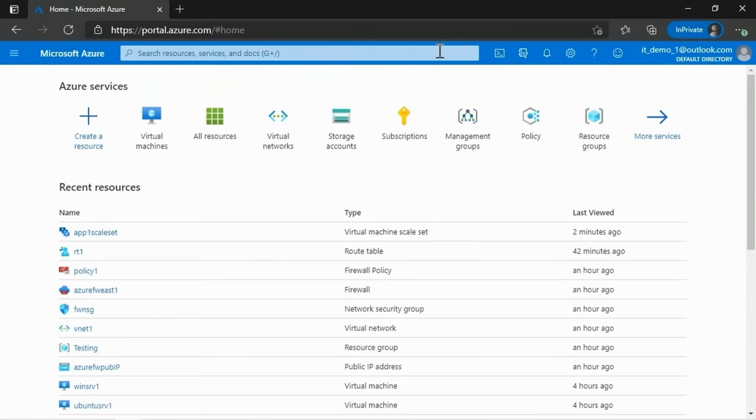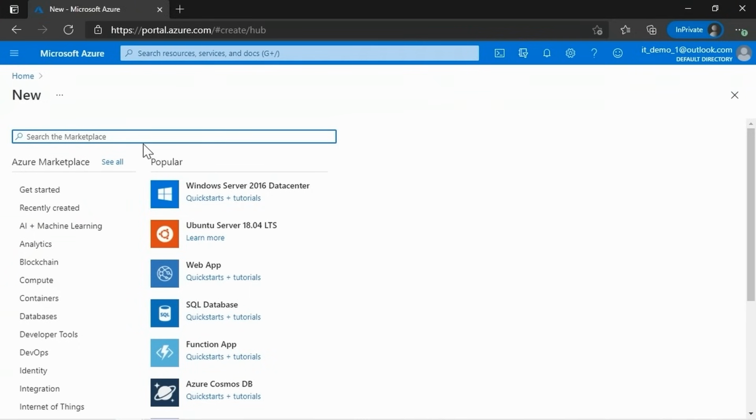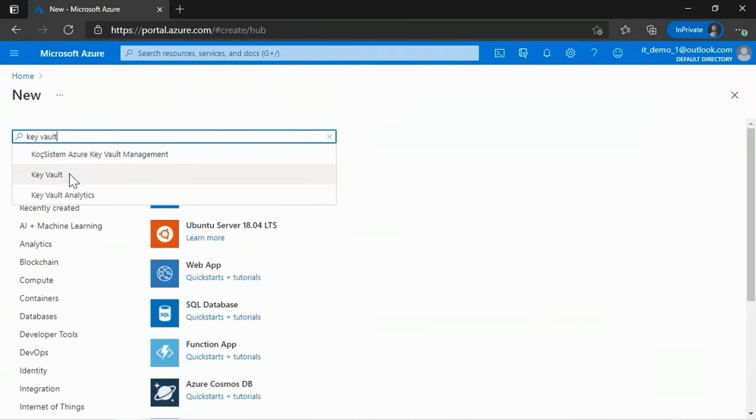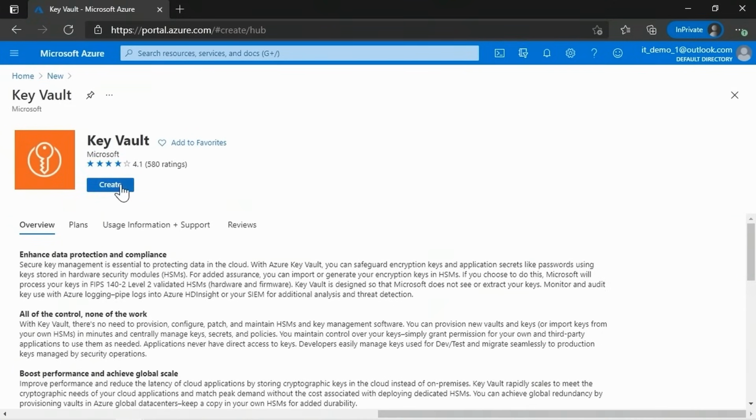So let's get to it. Let's create one. Here in the Azure portal in the upper left, I'll start by clicking Create a Resource, and I'm going to search for Key Vault. And then after that, I'll click on Key Vault, followed by clicking on Create.